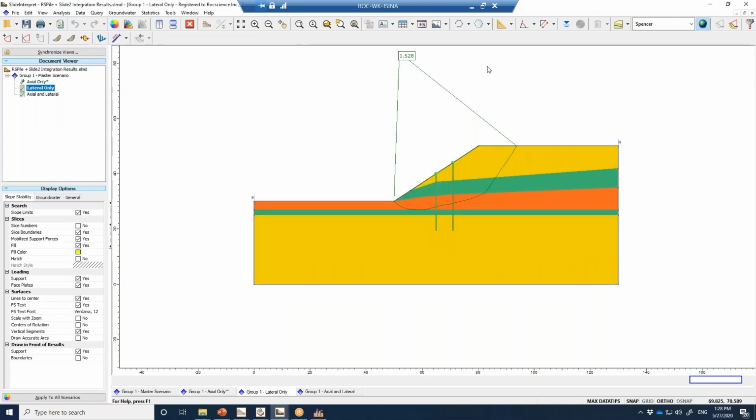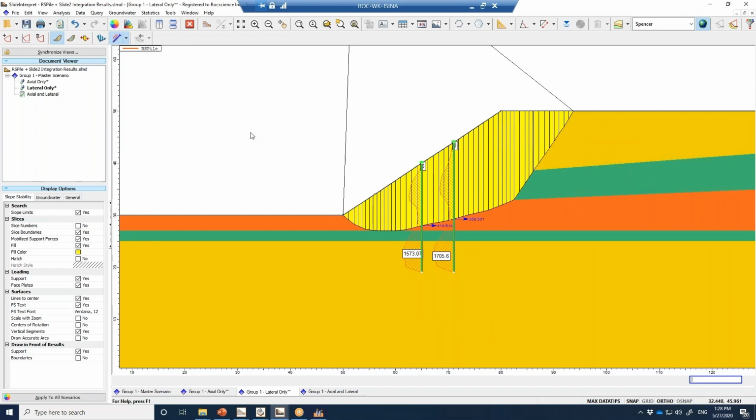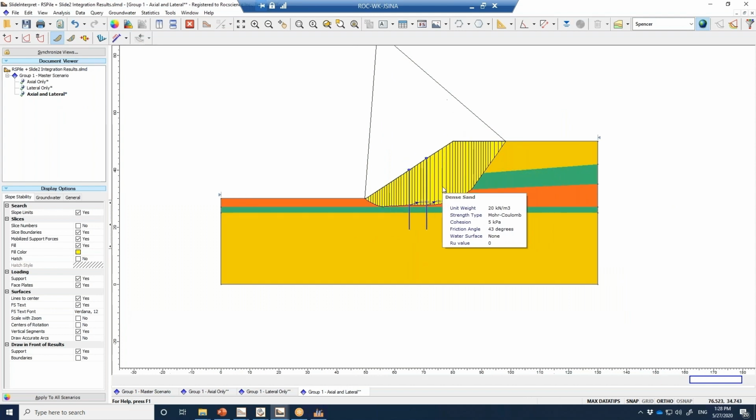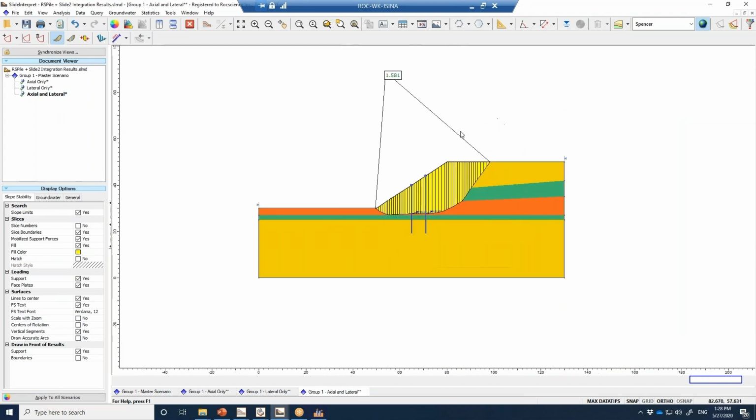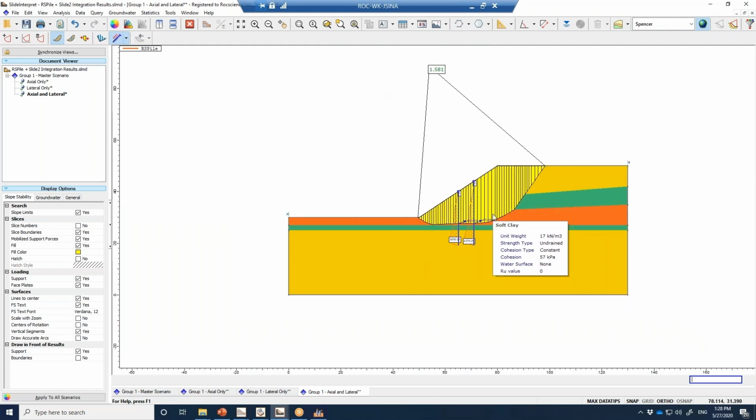For the lateral case, factor of safety went up to 1.5. You can see that the resultant force is horizontal, and also the force diagram, the pile diagram is like this. And axial and lateral, the resultant force is not axial, is not lateral, it's a resultant of these two. Factor of safety went up to 1.58, and the force diagram is like this. So you can see how we can analyze a model with RSPile and Slide.